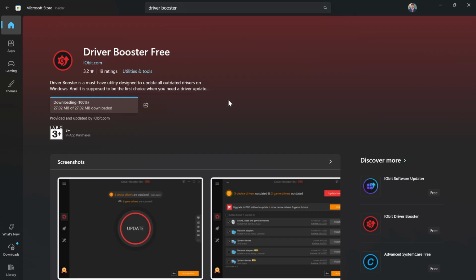So by using this Driver Booster, you can update all your drivers. If any pop-up shows, click on yes while you are installing Driver Booster. So here you can see it is installing. So here you can see it is installed. Now click on open.